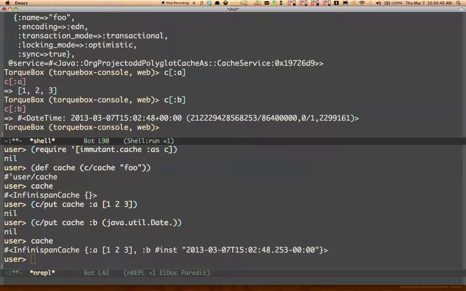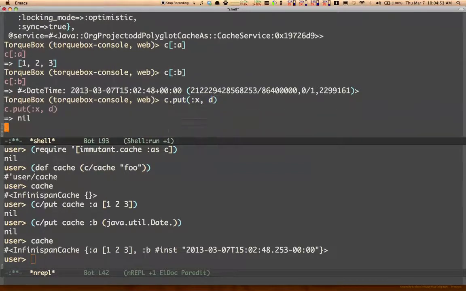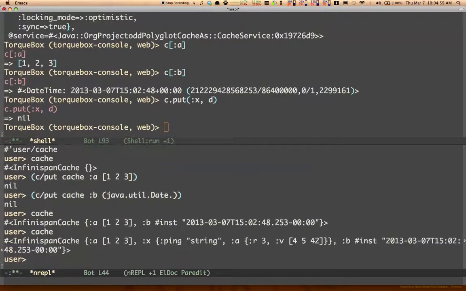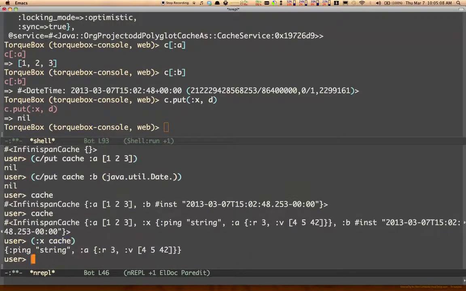We can say C.put X D. And when I look at my cache now, you see I've got that data structure I did earlier. Should be able to say x cache, and I get that. And so my 42 is still in there.